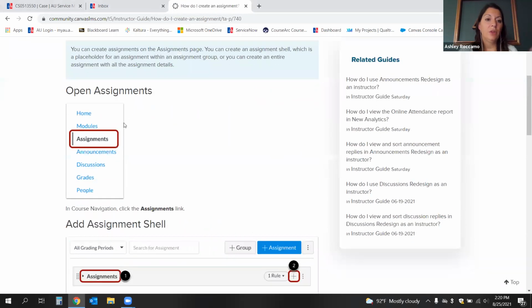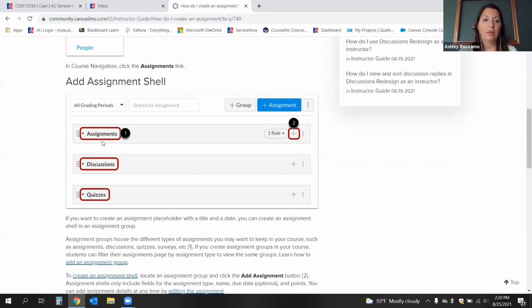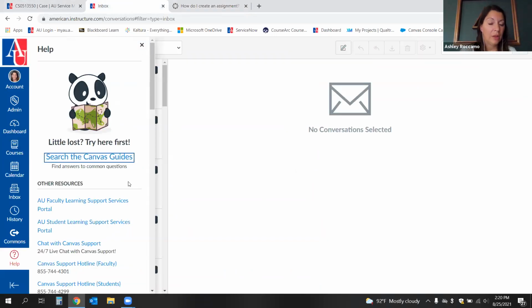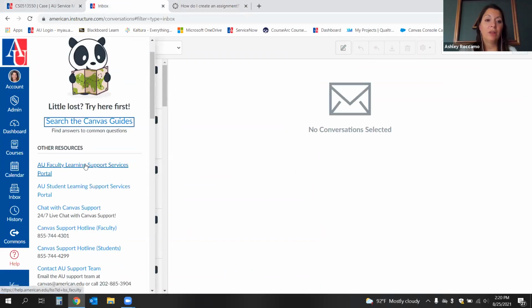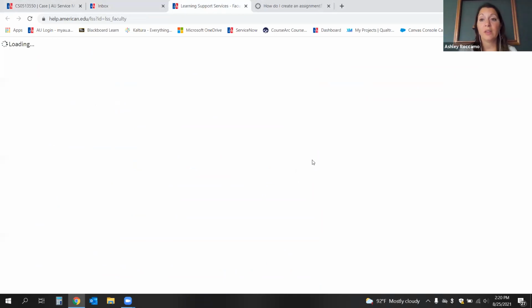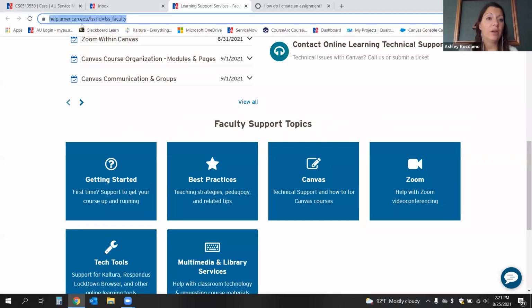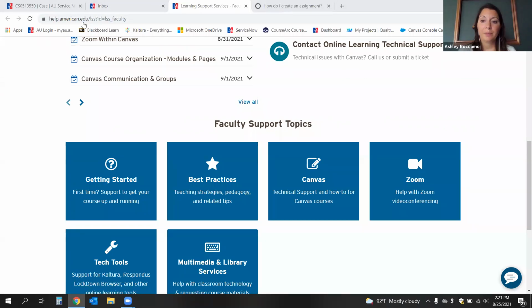And here you can see you've got your pictures, instructions 1 and 2, all of these different typed out instructions as well. So this is a really good place that you can check out to get some guidance on how to do certain things in Canvas. We also have the Faculty Learning Support Services portal. This is published by AU, so this is something that our team has created. I'll put this in the chat as well.